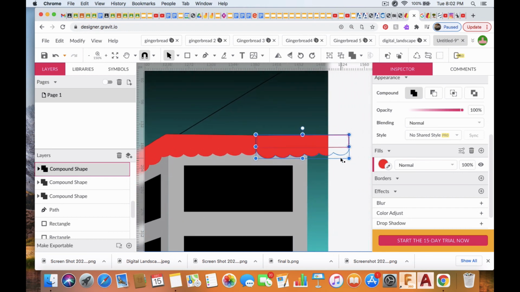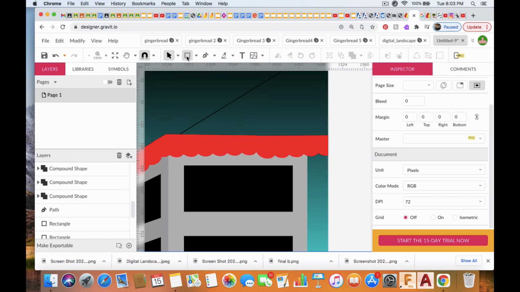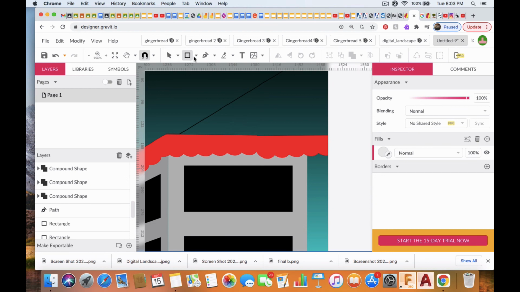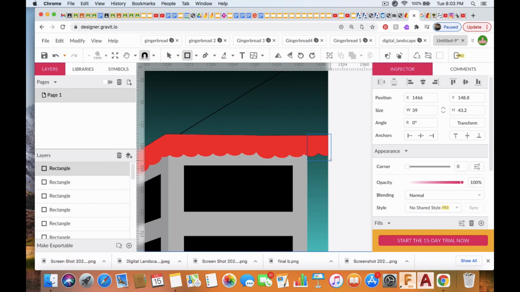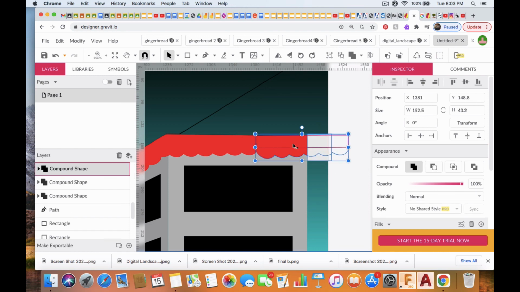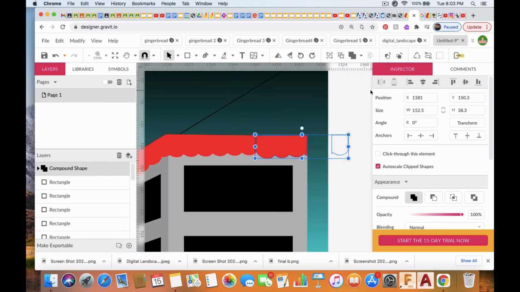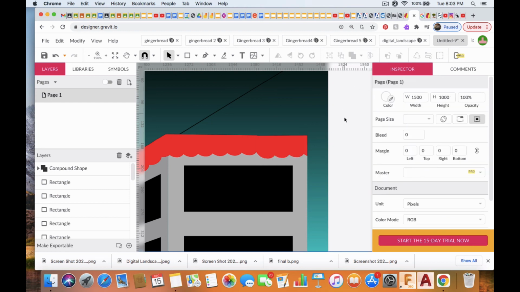Okay, that looks okay, except I've got this extra bit sticking off. So we can remove the part we don't need with the subtract tool under the compound shapes tools. Let's just make a rectangle. And we will hold down Shift and select the other shape we want to cut, and then subtract. Now it is not too long anymore.